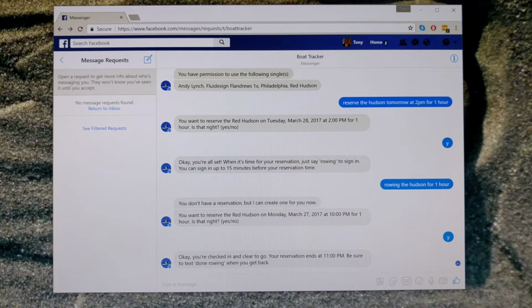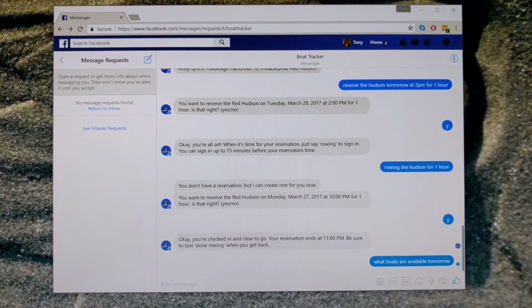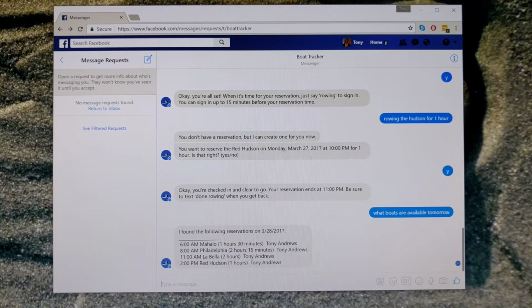Now, the other thing that I want to show you is how to check availability of a boat. So I can ask what boats are available tomorrow. And now it's going to check all the reservations, so I can see now that there are 4 reservations tomorrow. There's the one that I just made for the Red Hudson, but there are 3 others that I made a few minutes ago. So that's a very quick way.